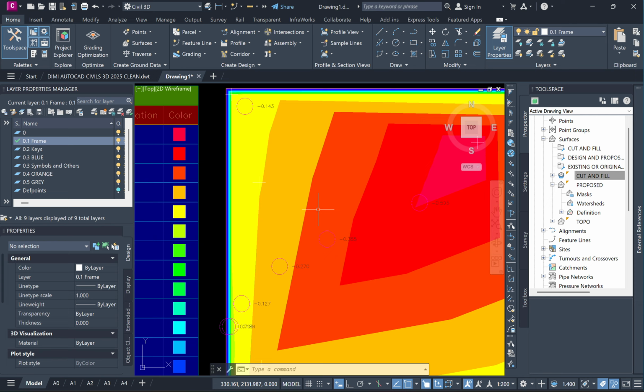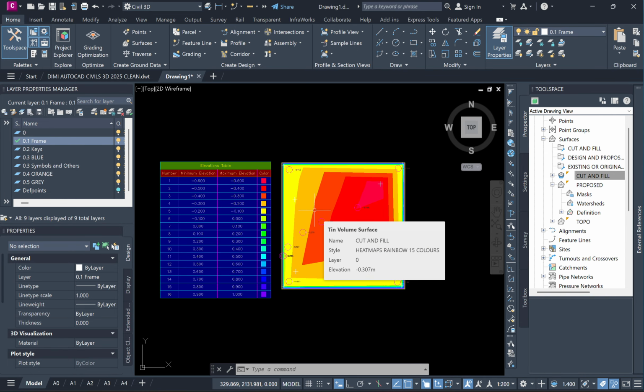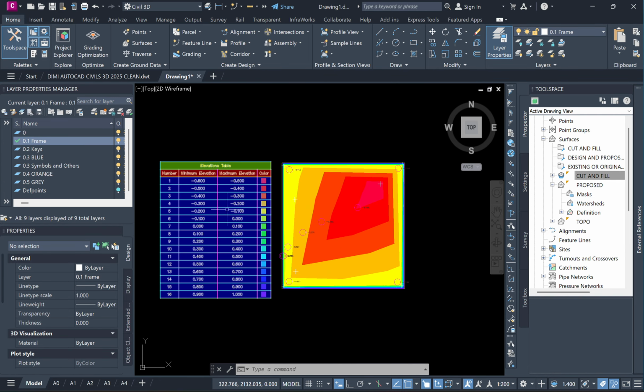But anyway, these are the quick tips on how to create a surface. I hope you like it, and I'm gonna see you in the next tutorial.